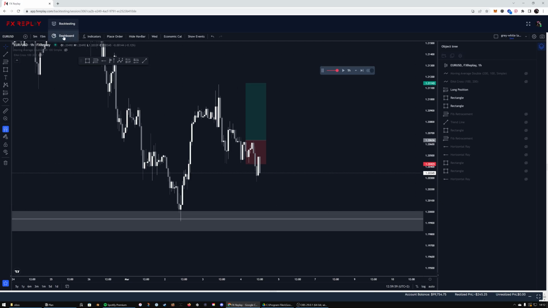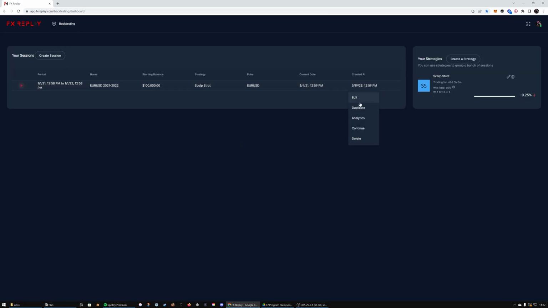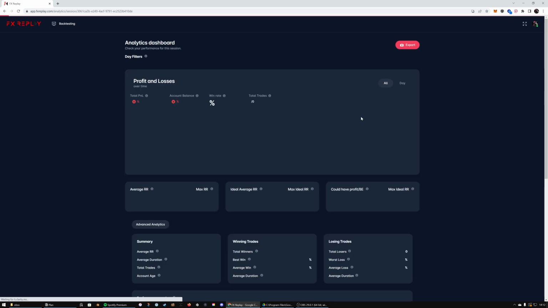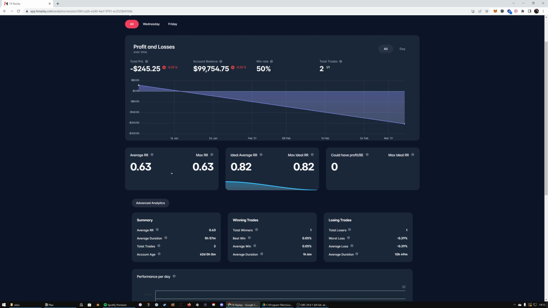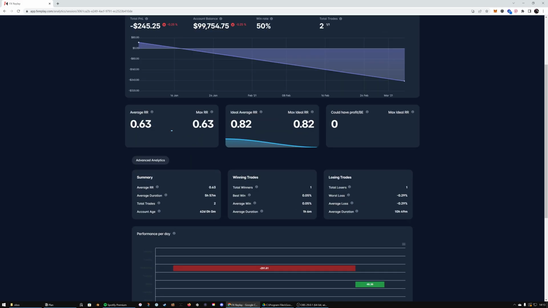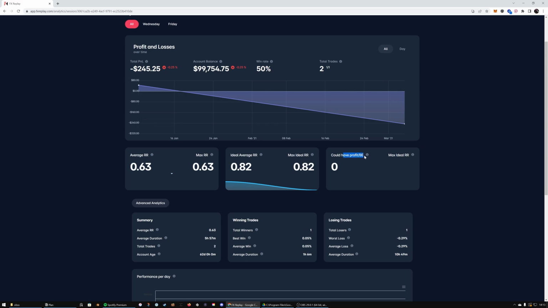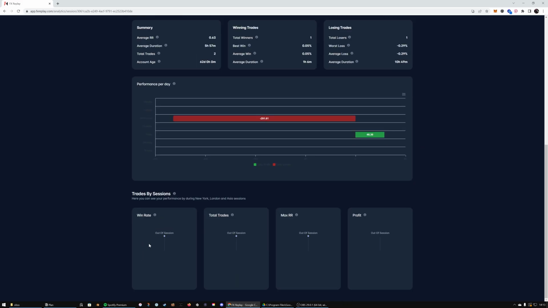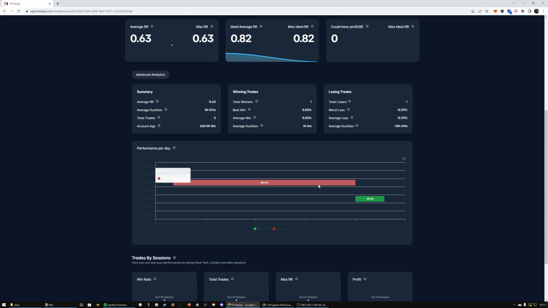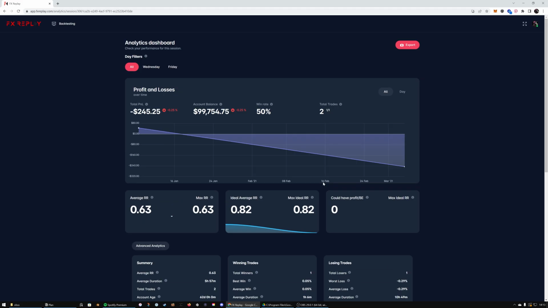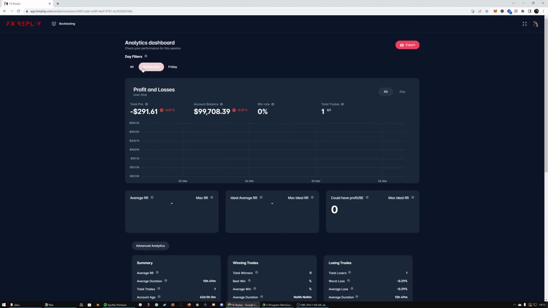And then later on you can go to your dashboard, click on the session you just backtested, and click on analytics. Right now there's nothing much to see, but you'll have your average RR, ideal average RR, could have been profit and break even, which is very cool. You can even see which session is the best for your strategy. Performance by day: is my strategy working on Thursday? You can decide from here, okay, I'm only going to trade on Fridays because that's when my strategy works. You can also filter all the data on days, and you can even export it as a PDF for those Excel users who want to write their data there.